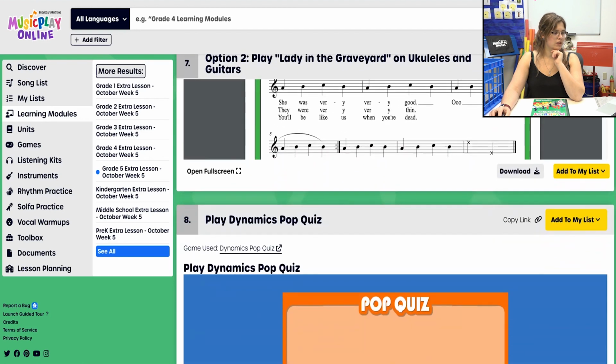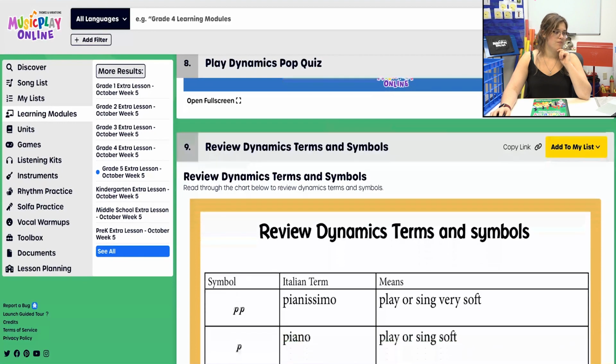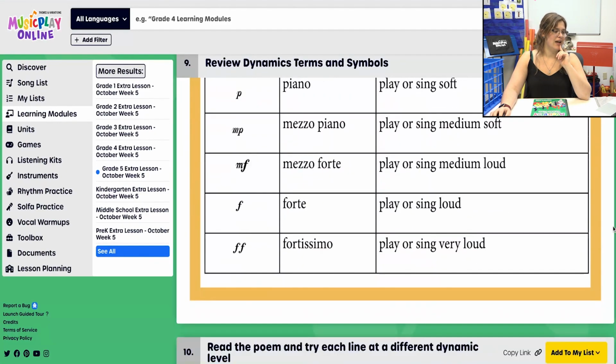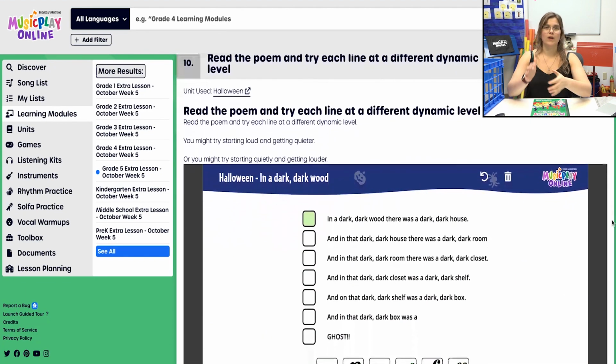Okay, keep on scrolling. Now we're going to play the dynamics pop quiz to get our brains ready to do some dynamic work, because we are going to review dynamics, of course, and then put dynamics into a poem. So can you read it at different dynamic levels? How is it more effective when you start quiet and end loud? Is it more effective when you're just quiet the whole time and then scare somebody? Change it up a bit. See what is the most effective.